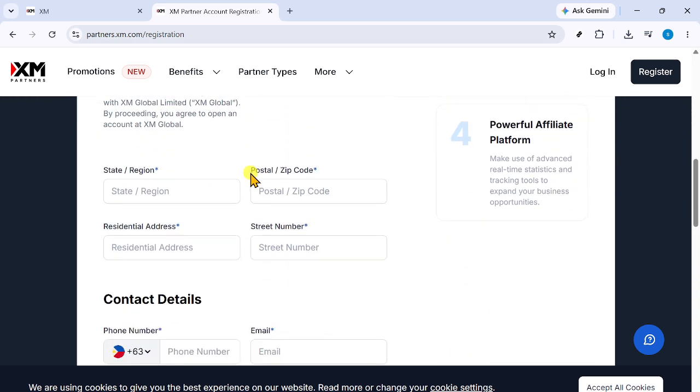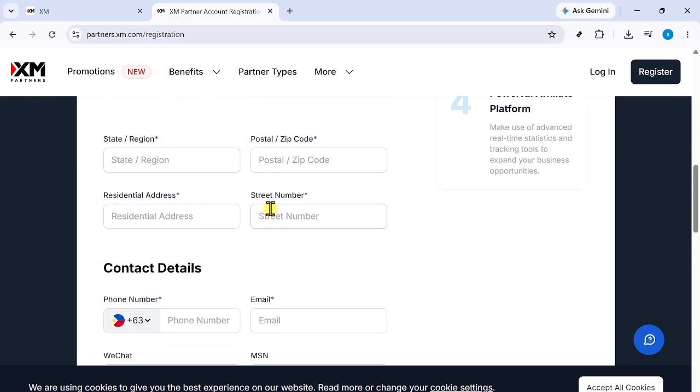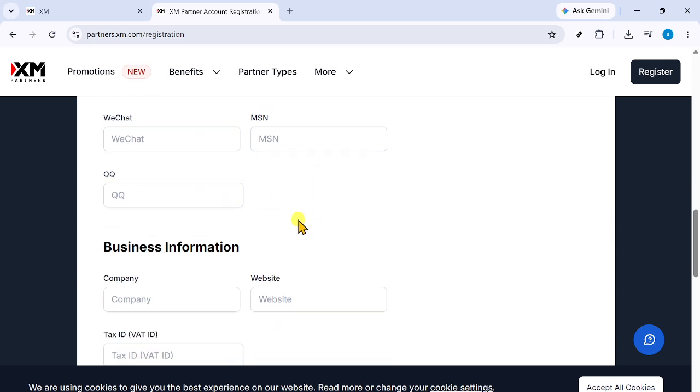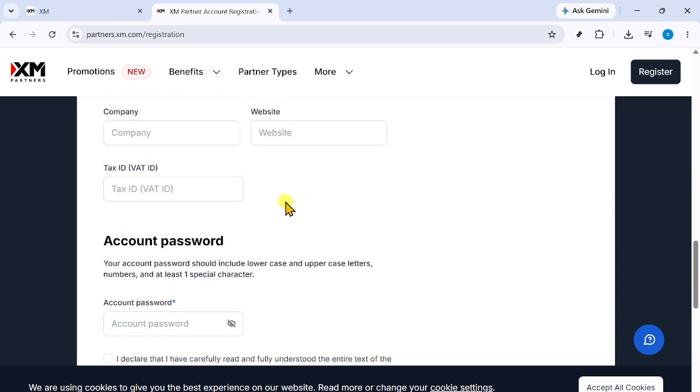If any boxes are marked as required, make sure none of them are left blank. Also, use information you can access later, since you may need it for account verification or future login. When you've finished entering all the necessary information, click on Open Partners Account.